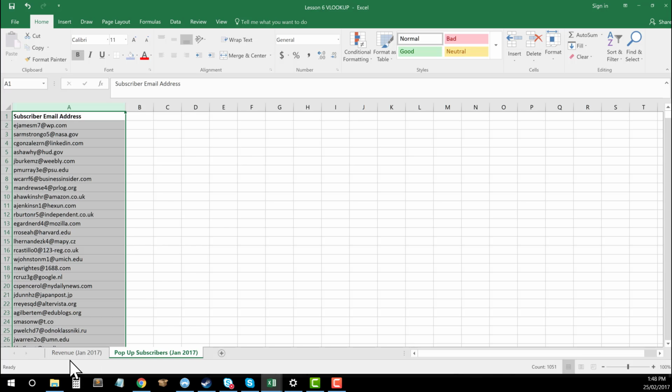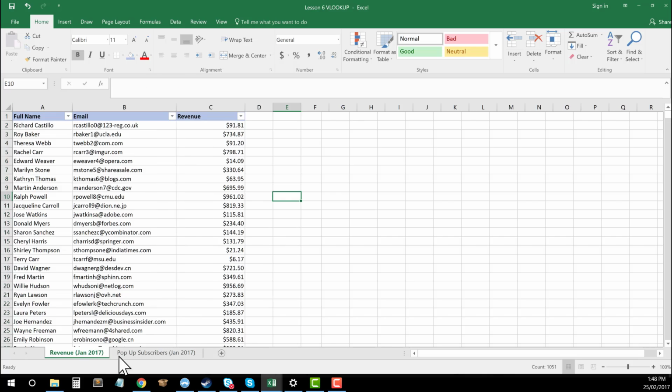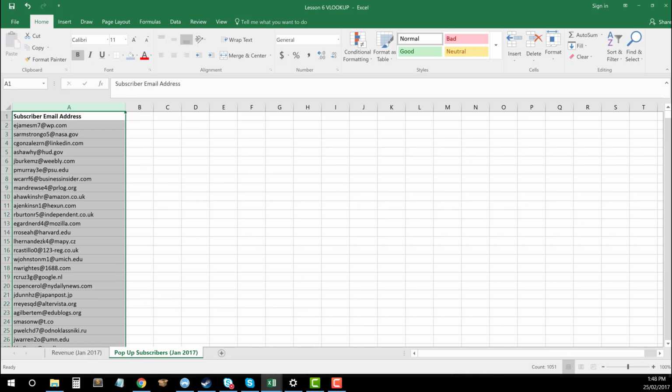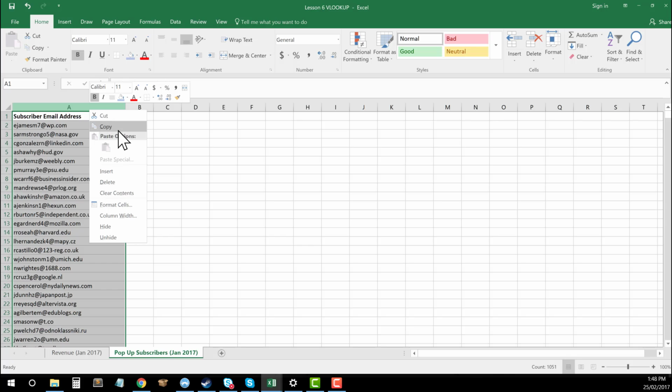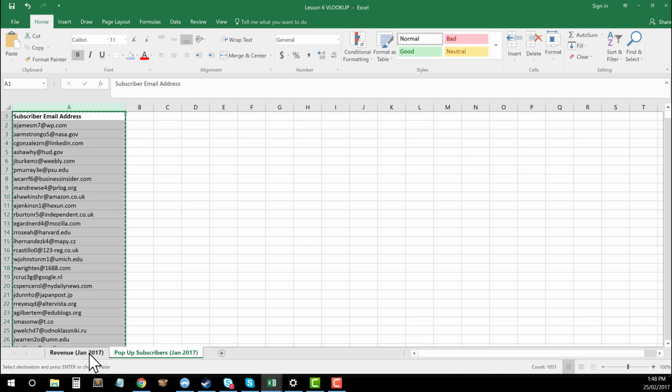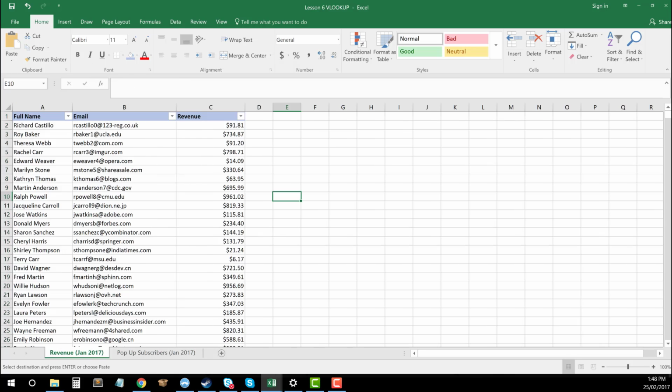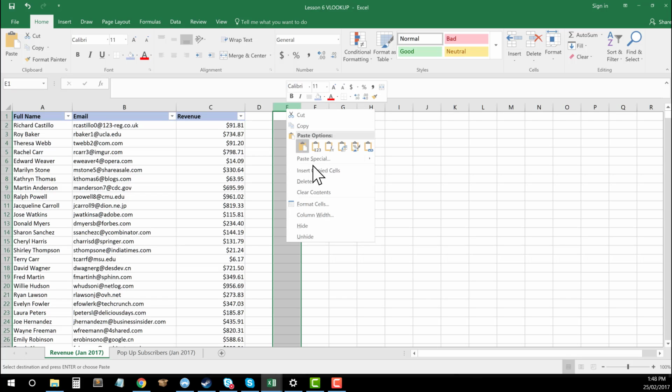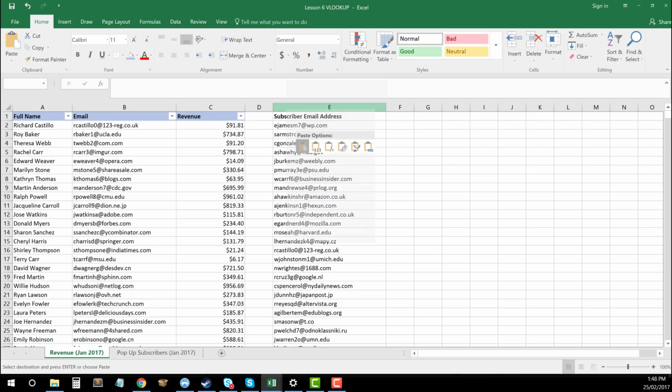How I go about doing this, and we're going to do this in a really simple way to begin, is I'm going to move all of the data here from subscriber email addresses. I'm going to select at the top where there's column A, click on that, right click and go to copy. I'm going to take all of that data, go over to revenue January 2017, right click, let's just move it to, say, column E, and click on paste, just a regular paste.